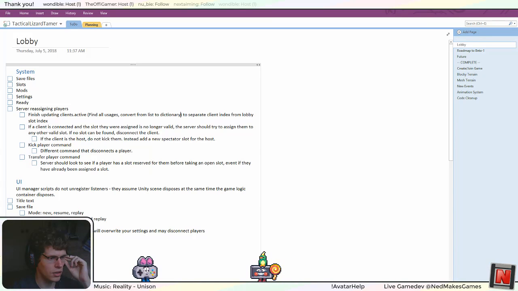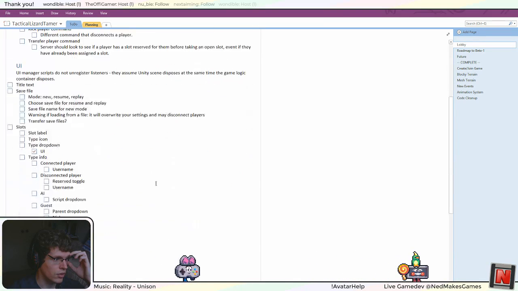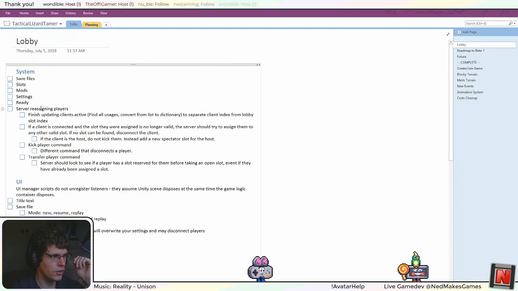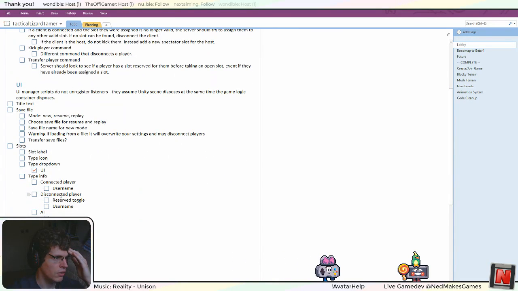I think luckily it doesn't seem to be very many scripts that rely on the slot being the same as the client, so that's good. But I'll do that tomorrow, and we'll probably finish doing the server stuff so that way we'll actually be able to test this information.